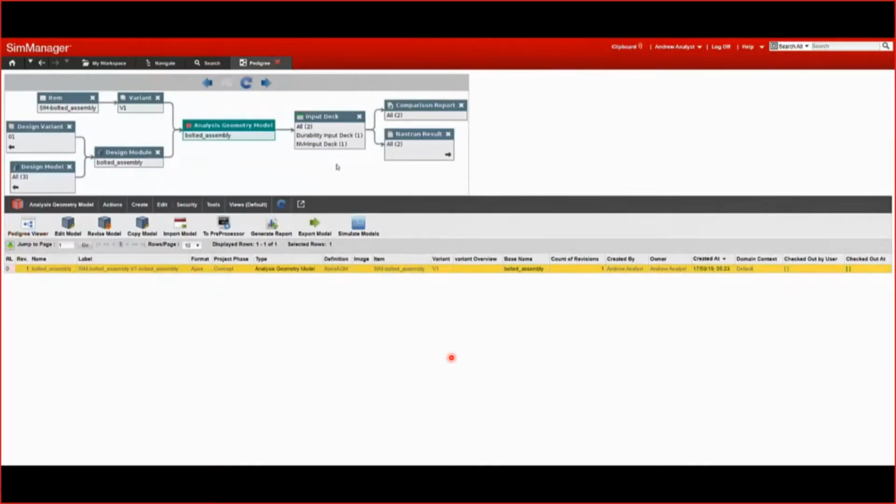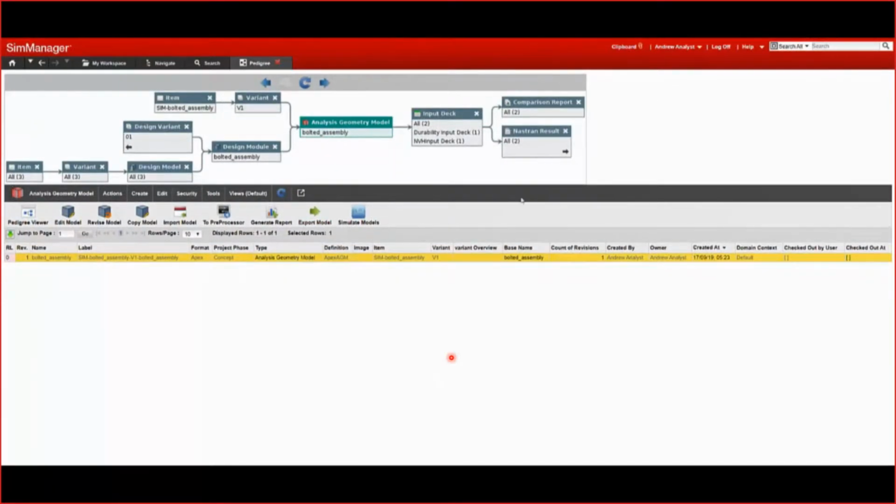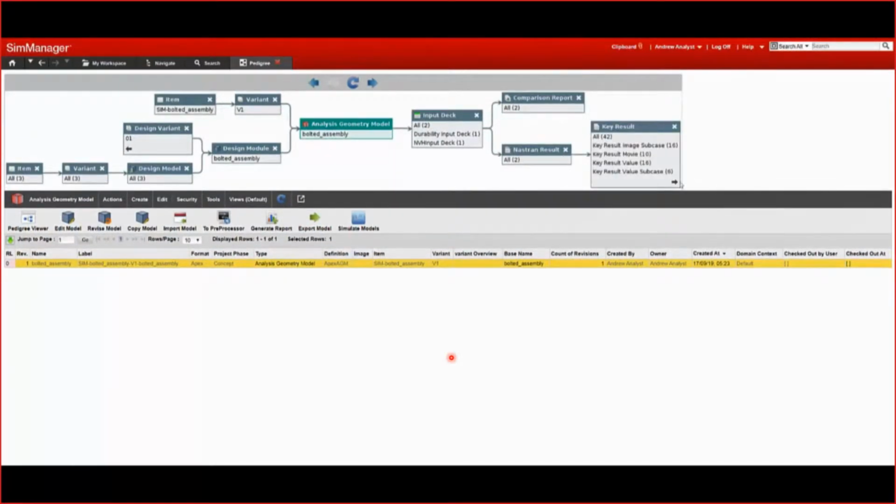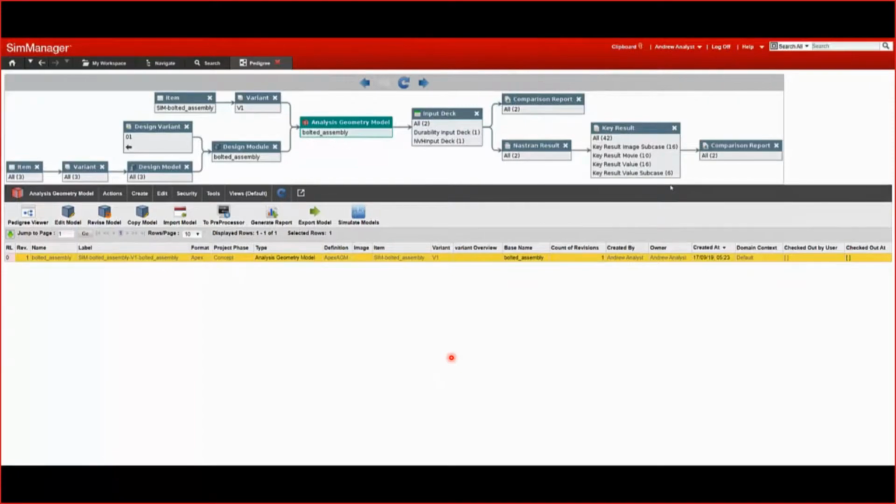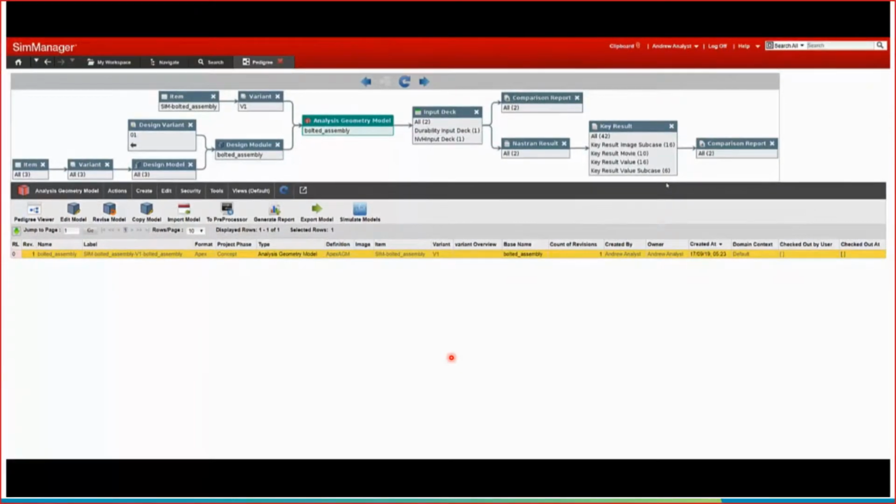So in this instance, the audit trail that has just been switched from was looking at the audit trail from a specific key result value. What we're doing now is to say, well, actually, let's redraw the pedigree view, but starting from the Apex database itself. So this is our Apex model, which we've stored as an analysis geometry model, which is our bolted assembly database that we have for Apex.